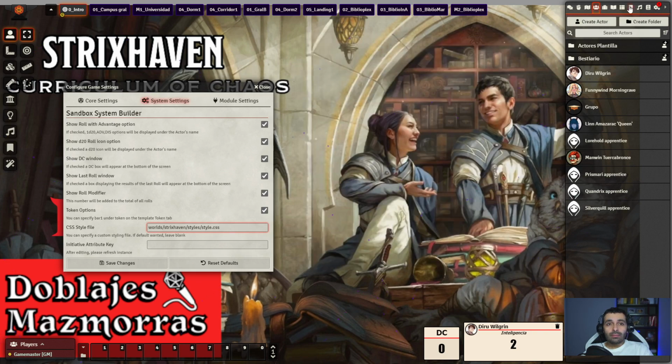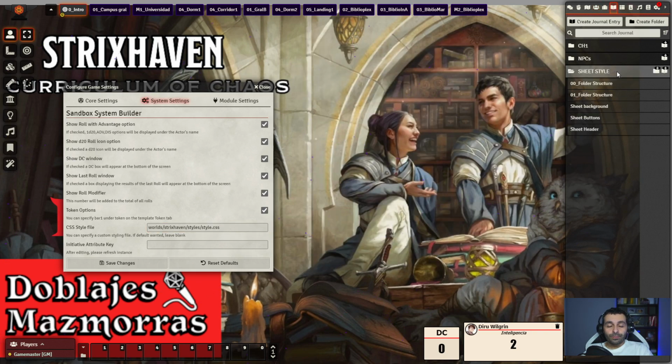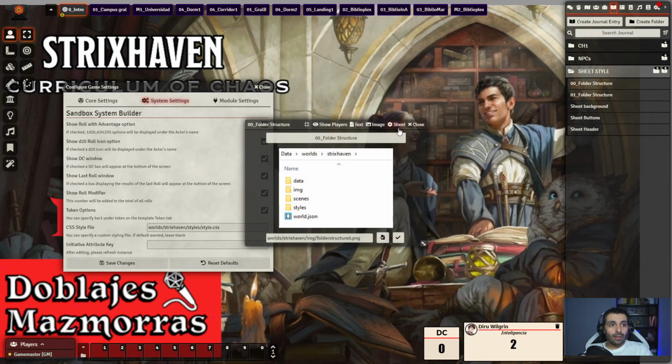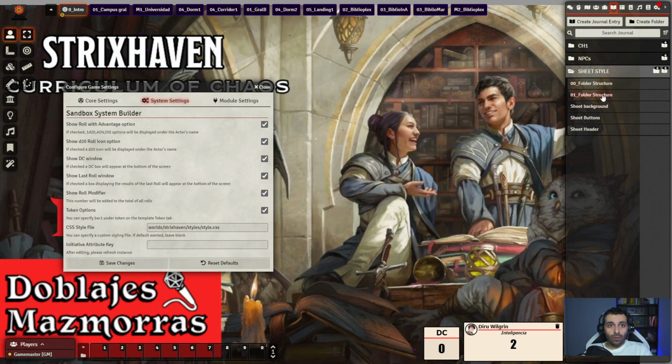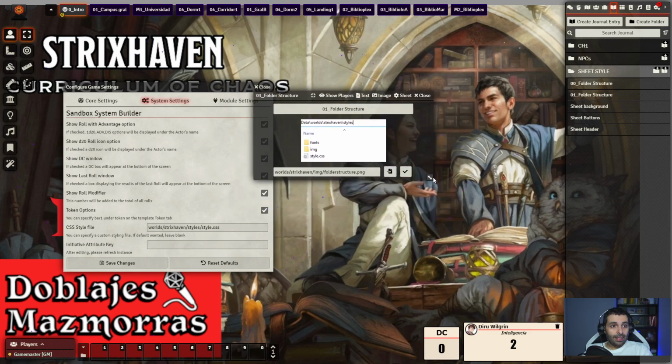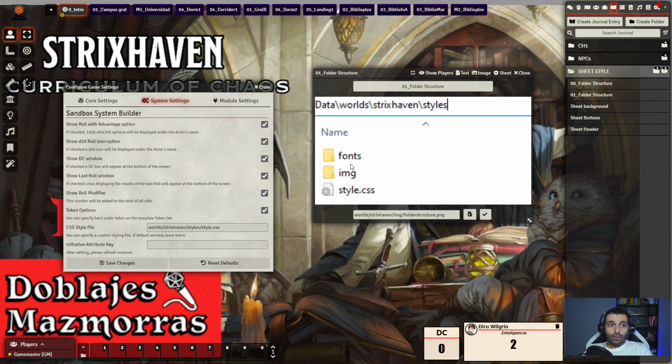How do I organize stuff? So basically in my world folder I create a folder called styles, this one here, styles, yeah, and inside that one I create the following folders. So I create a fonts folder, an images folder, and outside of this folder I locate the style CSS, which is this one.